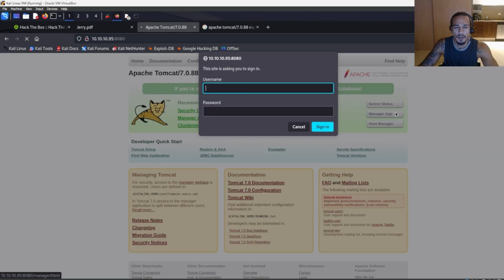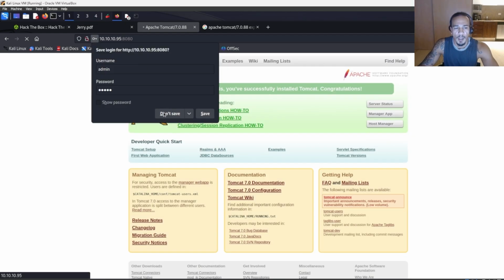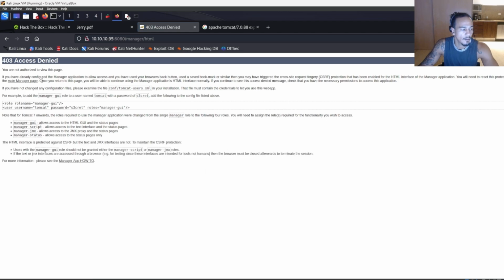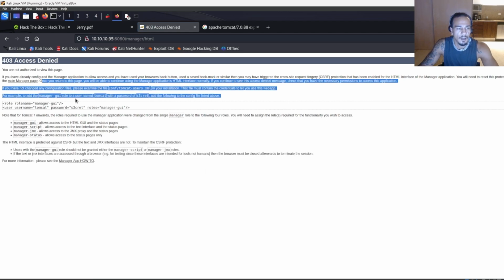We'll click on manager app here, and we are given a box to log in, username and password. We'll try admin, default credentials, and it tells us access is denied. You're not authorized to view this page. If you already configured the manager application to allow access, your browser's back button uses saved bookmarks, blah, blah. If you have not changed any configuration files, please examine the conf tomcat-users.xml. And for example, the manager-gui role, username tomcat with the password of secret, and the following config listed above.